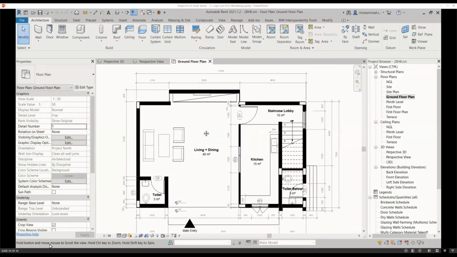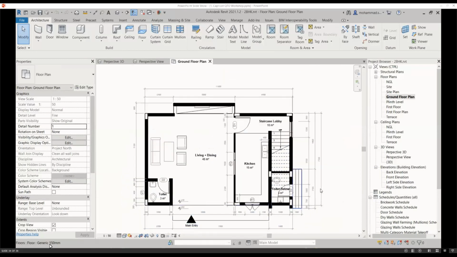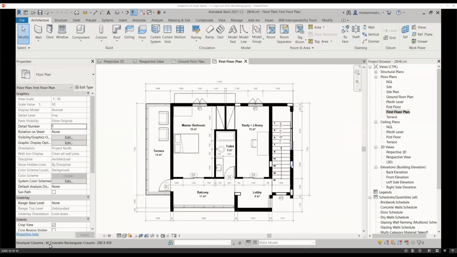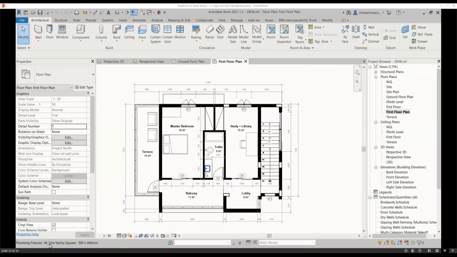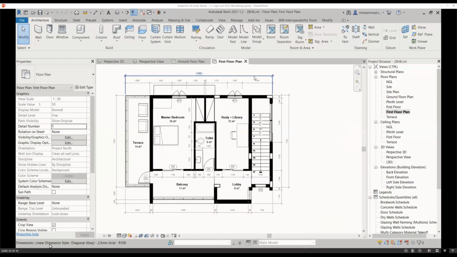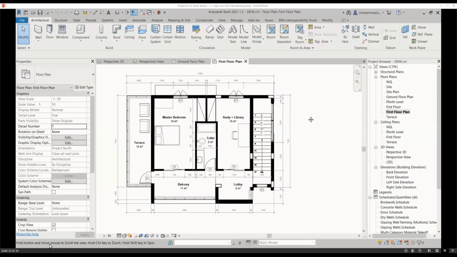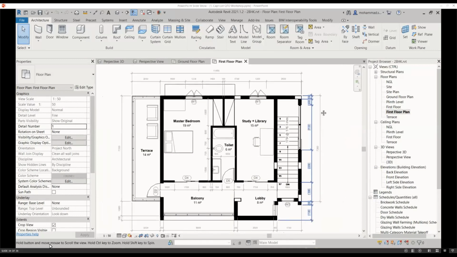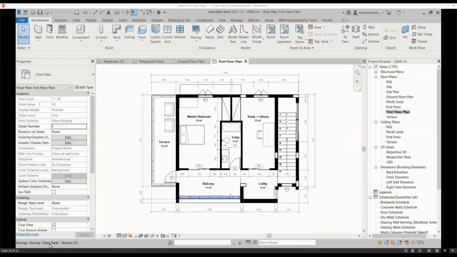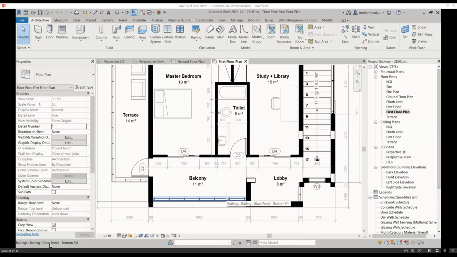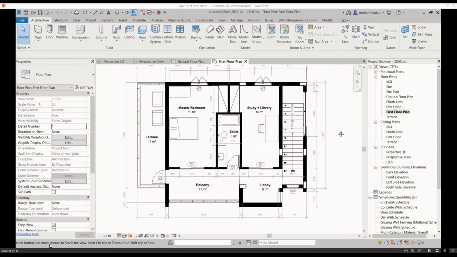We can also create drawings out of Revit, like we have created this ground floor working, and then the first floor working, I'll show you also. This is the first floor plan. So it's a two-story building. This is how you can generate a presentation out of Revit as well. And these views are all connected. Like if I make any changes anywhere, every view will automatically update.